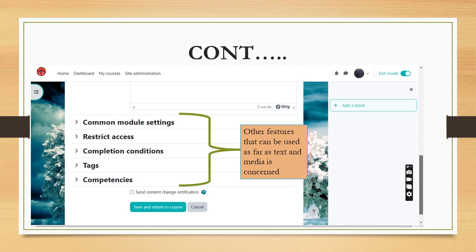Next, there are other features which you can edit. As far as text and media is concerned, you can restrict access, set completion conditions, competencies, and tags. Those are the many features available, but for us, we are concerned with adding a text and media. After adding the text and media, you just click on save and return to course, so that you can return to the course after you have added the text and the description.